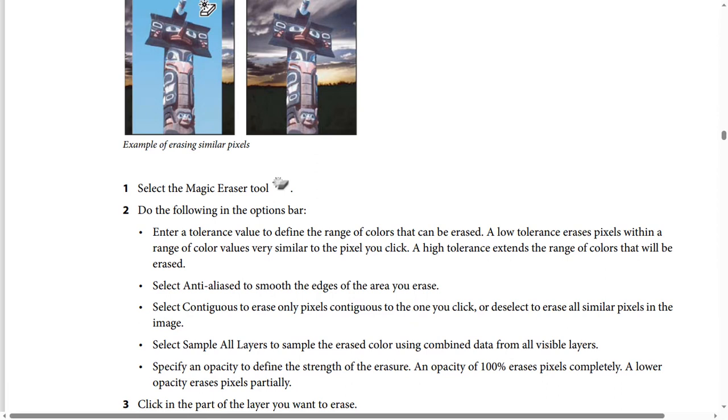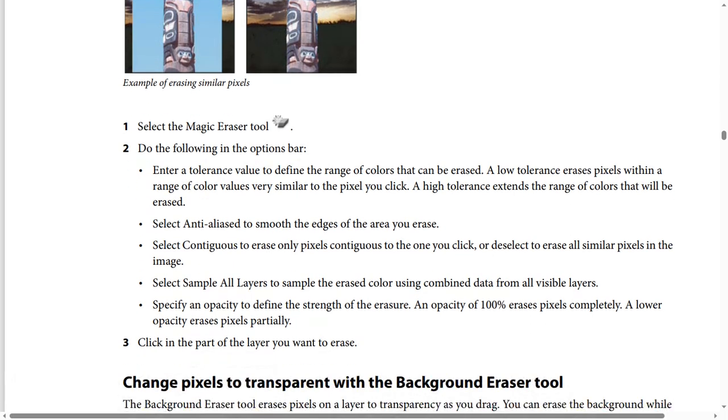Then select Sample All Layers to sample the erased color using combined data from all visible layers. Then specify an opacity to define the strength of the eraser. An opacity of 100% erases pixels completely, and a lower opacity erases pixels partially. Number 3, click in the part of the layer you want to erase.